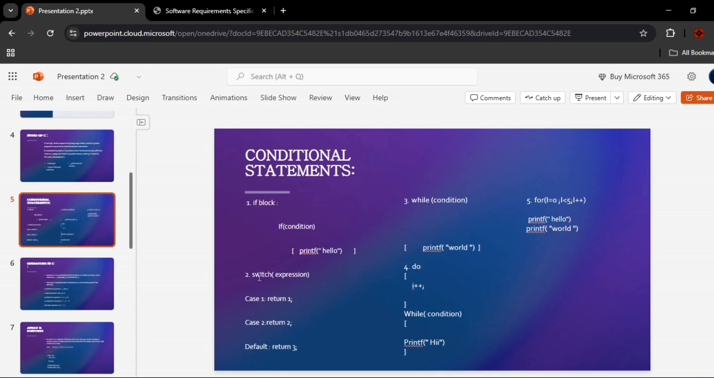Next go to the switch. Switch is declared with this structure, and here is the explanation inside the switch condition. If case 1 is satisfied, the code inside case 1 is executed, and case 2 is likewise executed with the code inside case 2. If no condition is satisfied, the default condition is executed.